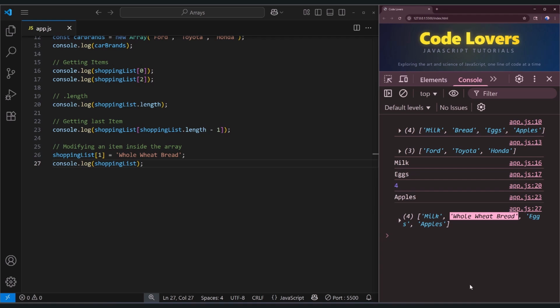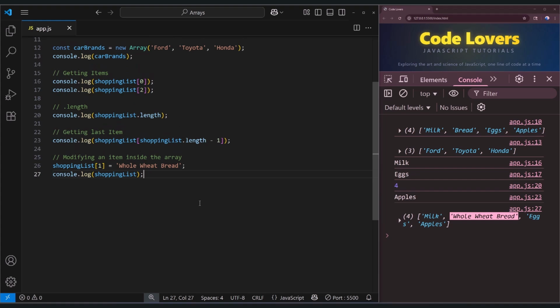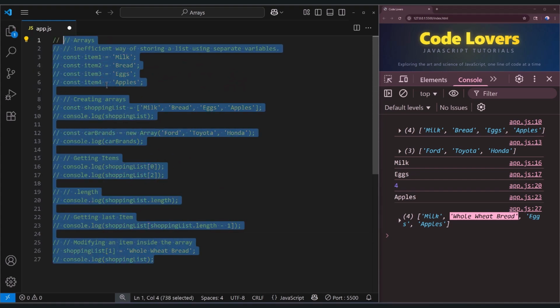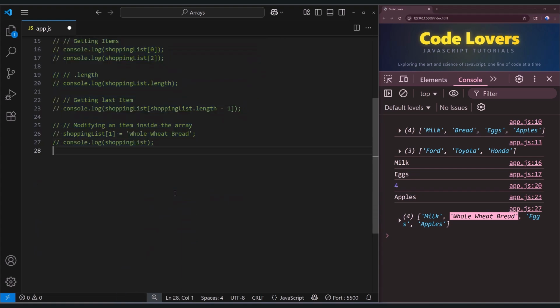So it worked. By targeting an item inside the array and assigning a new value to it, you can replace that item with a new one. This is how our array is modified. Alright, now that we understand what arrays are and how to use their indexes, let's learn how to perform some common operations on them using built-in methods. So let me comment these things out and write this comment.